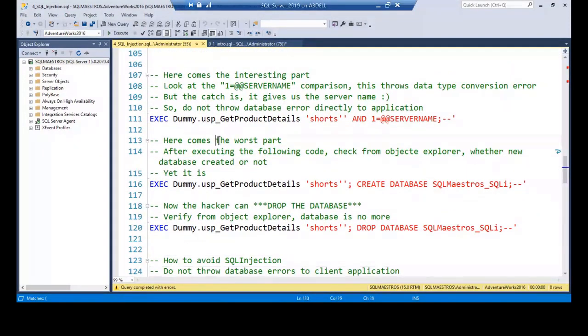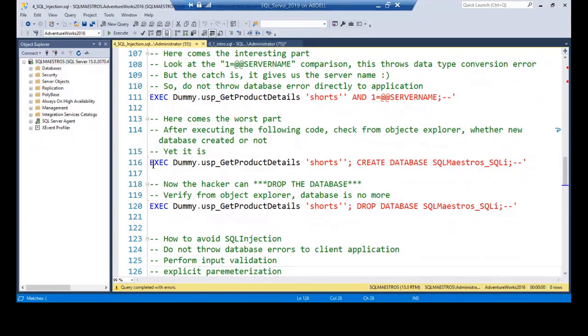Look at the worst part. I mean, look at the wild imagination and how bad it could be. Just one mistake, and you can actually create a database now. So what are we doing now? I'm executing this short and then we pass on this statement. This is very funny, very interesting, very dangerous also.